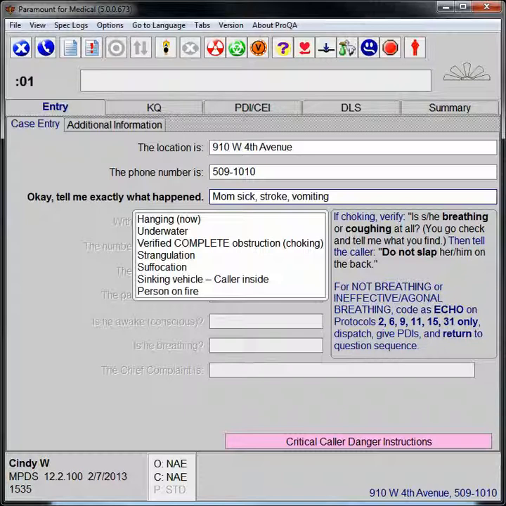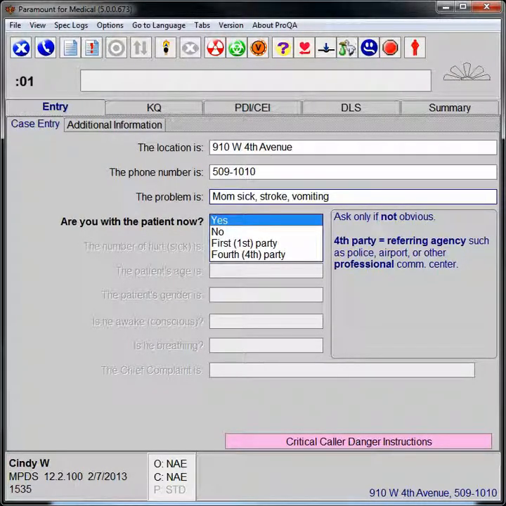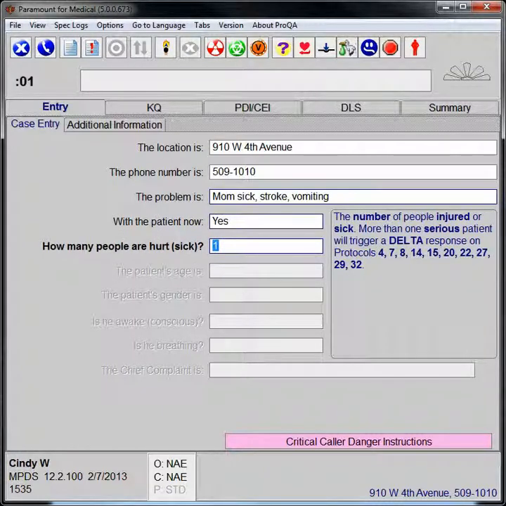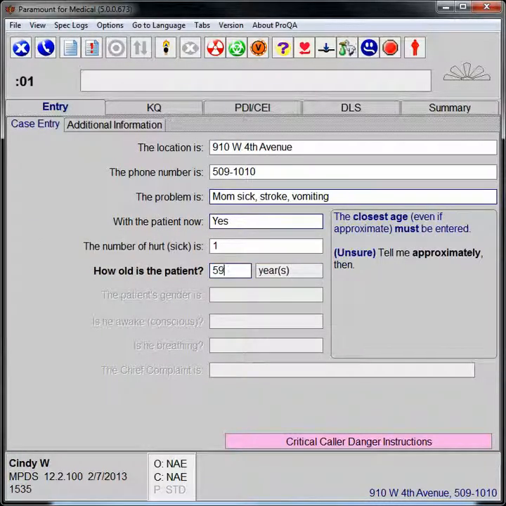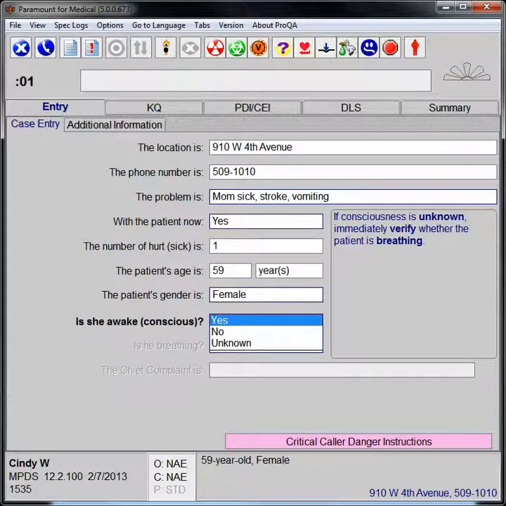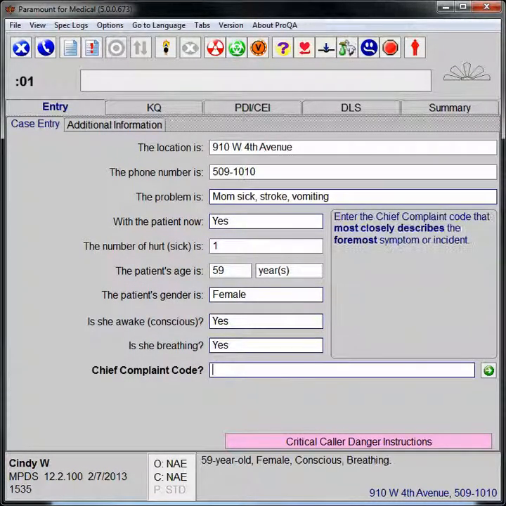The ProQA logic will adjust the format of each question, depending on whether the caller is the patient, speaking to the patient, or remote from the patient. Once the number of patients is determined, the EMD determines the age and whether the victim is conscious and breathing. ProQA provides discrete fields for entering these evaluation basics and keeps the EMD on track with an orderly progression of information gathering. Each question represents a necessary dispatch objective.